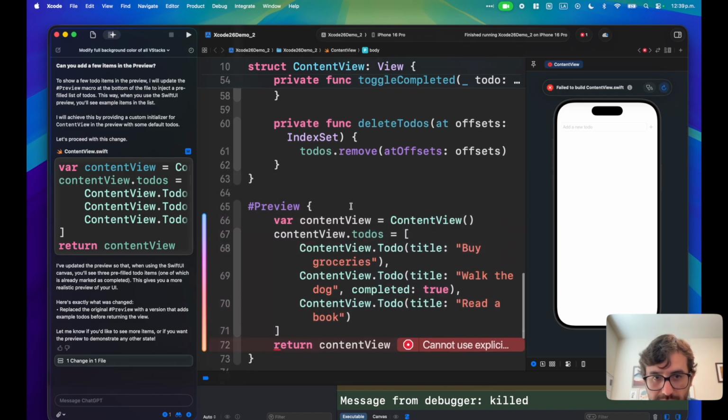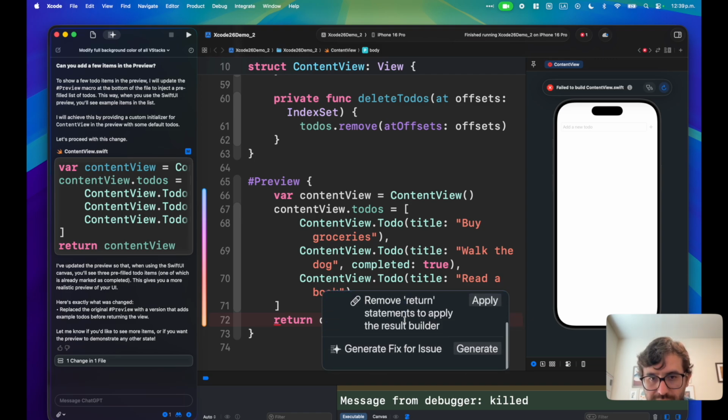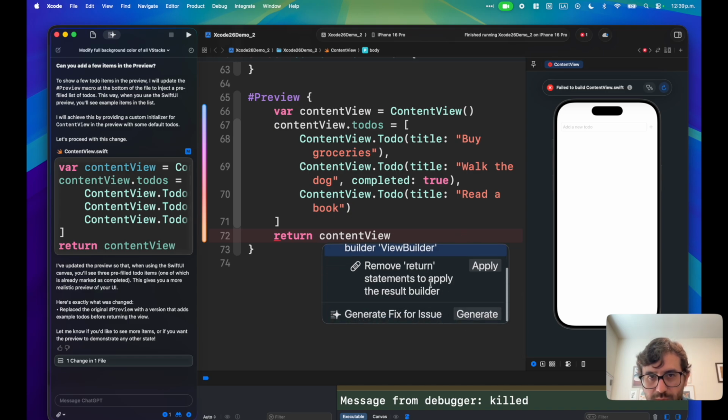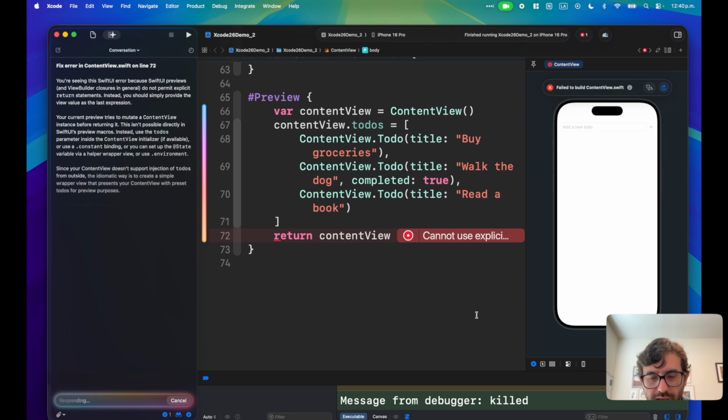So okay, but looks like it is getting problems already. Cannot use this explicitly because of view builder, remove the return. Okay, so there is another thing here. We can use generate a fix for this. Instead of us debugging what the problem is, we can just click on it and fix the problem. Let's see if that will help us.